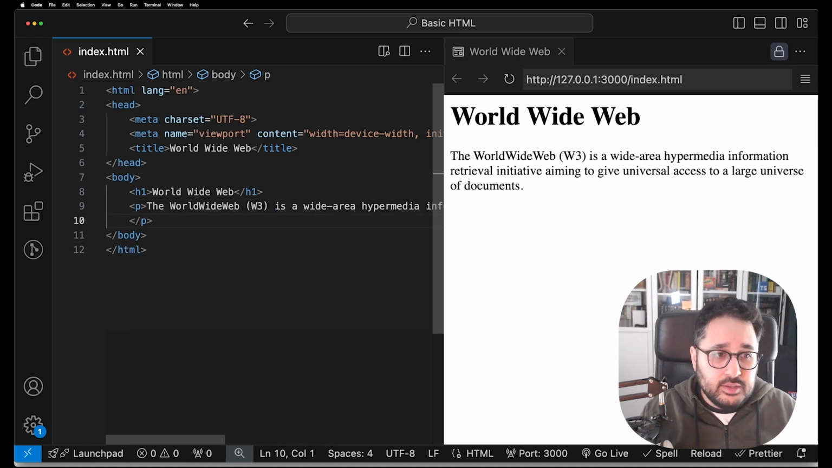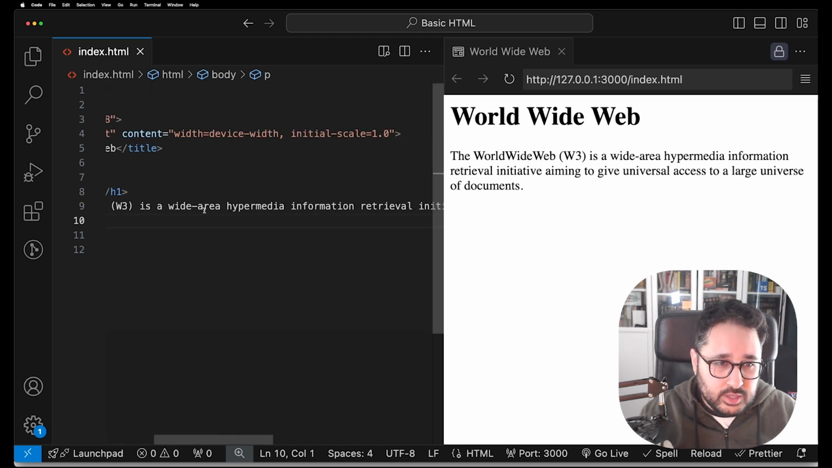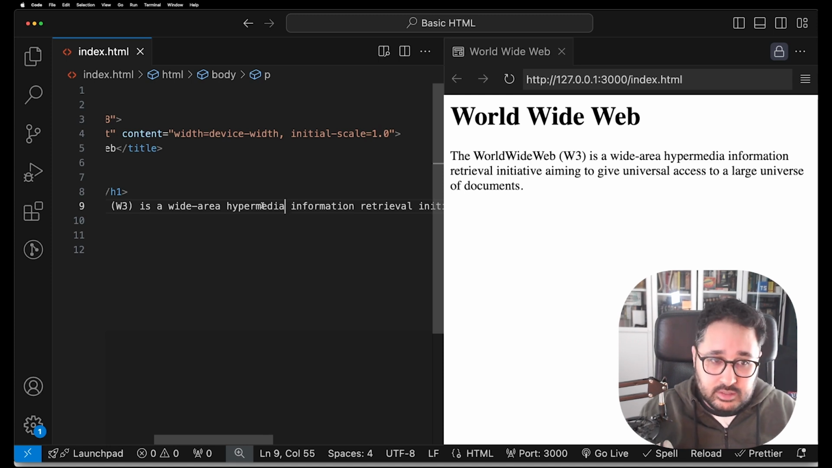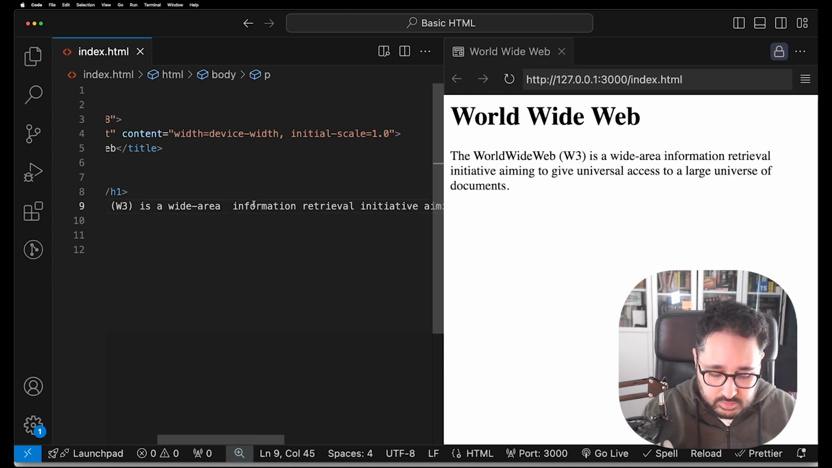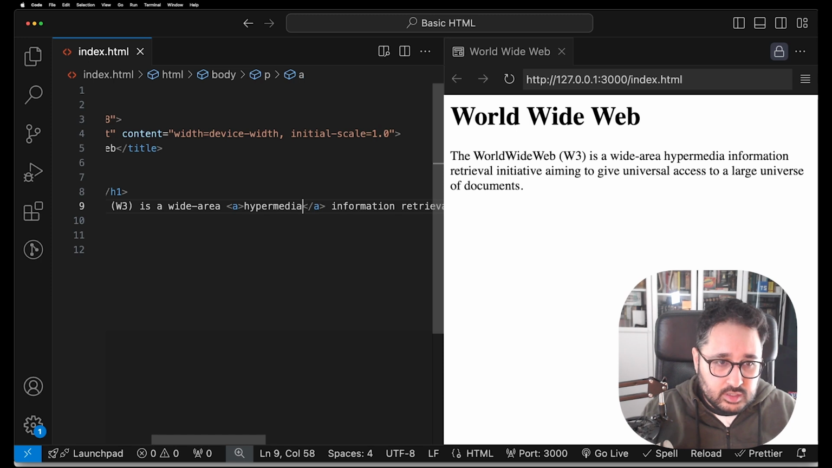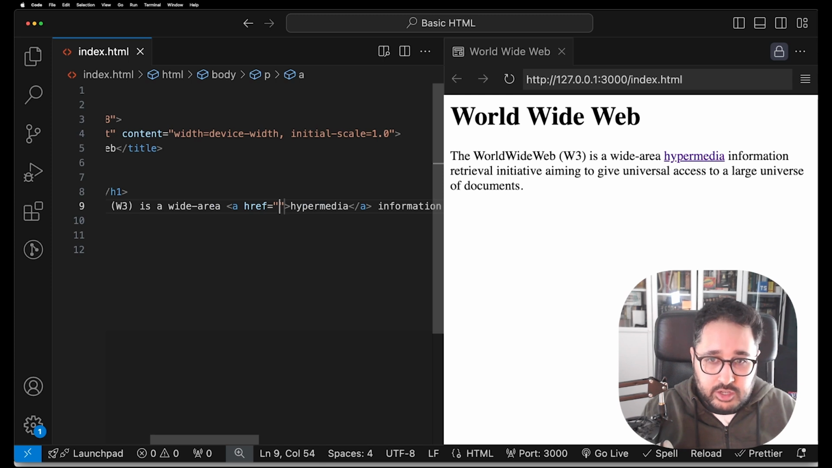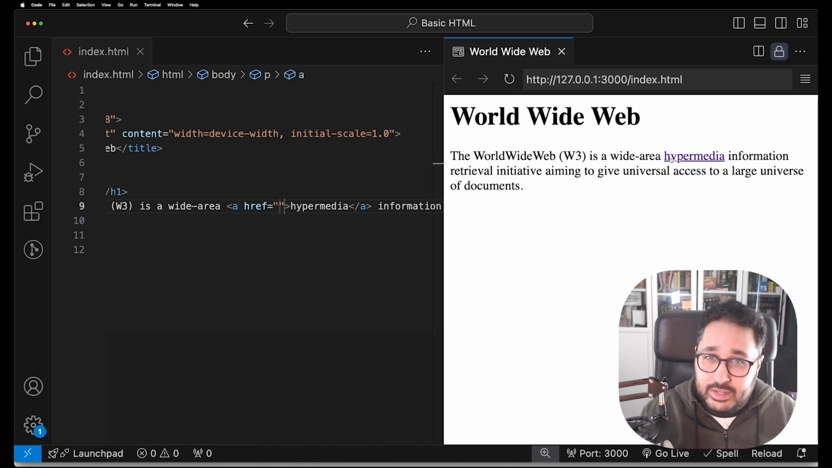And then you copy and paste the text in. And what we need to look for is hypermedia here, because what we're going to do is wrap it in some anchor tags. So if we grab this, cut it out, and then create some anchor tags and put hypermedia, that should make it into a hyperlink. But the only way it's going to do that is if we add a href here, and then you can see that it's completely changed styling.